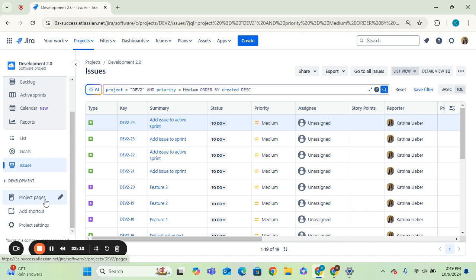So if you're not sure how to access the Confluence page for a project that you're working on, you can log into Jira and under project pages, it should be linked there. If it's not, make sure to ask your project admin to go ahead and link it there, again, if you do use Confluence. This other section here is to add a shortcut.